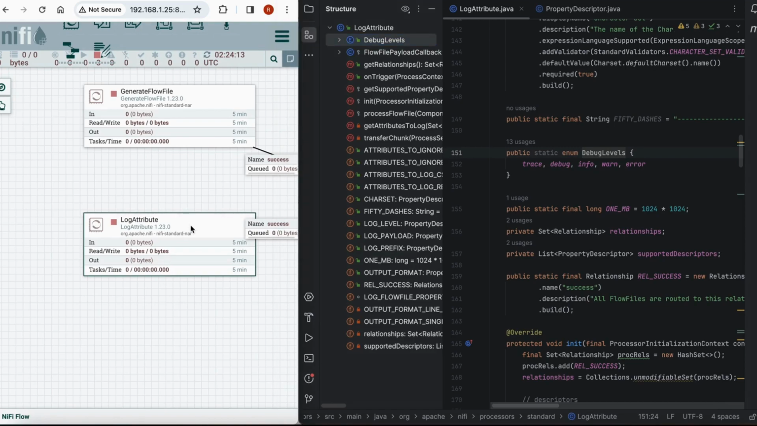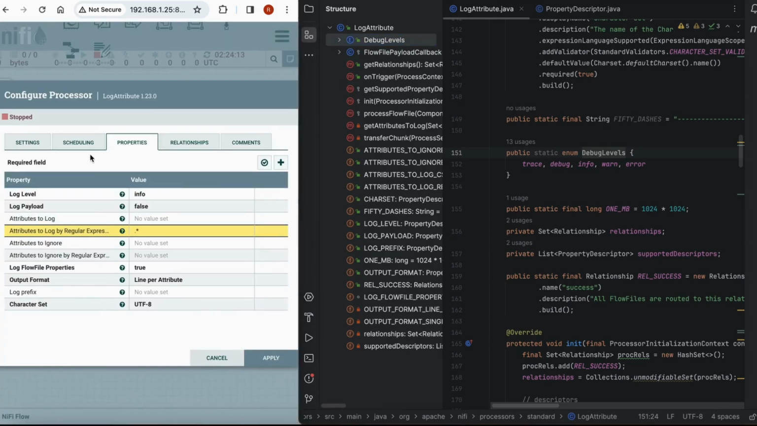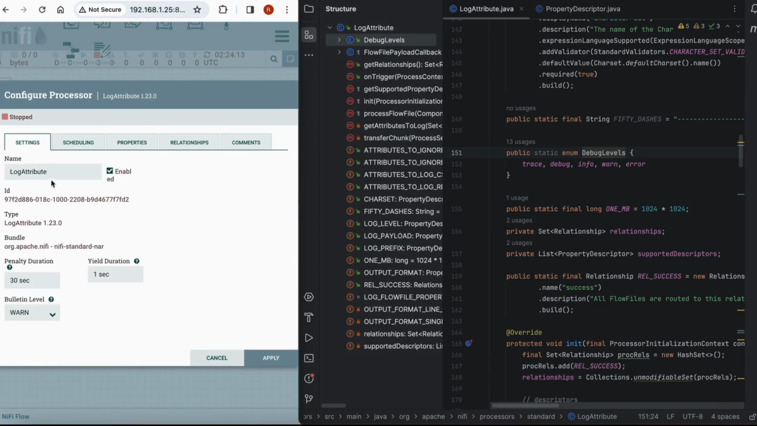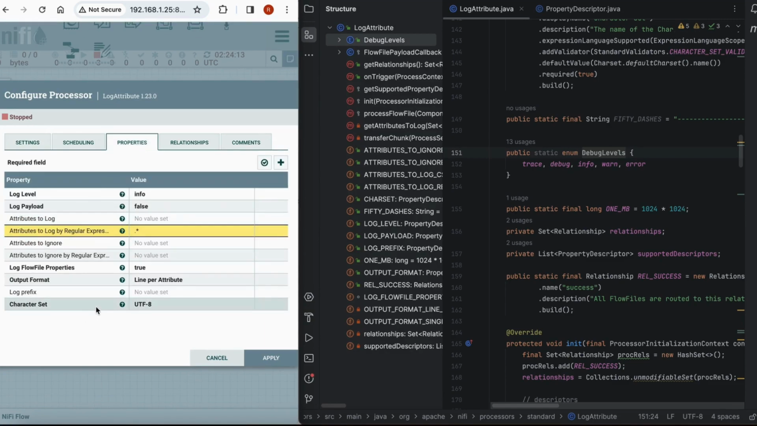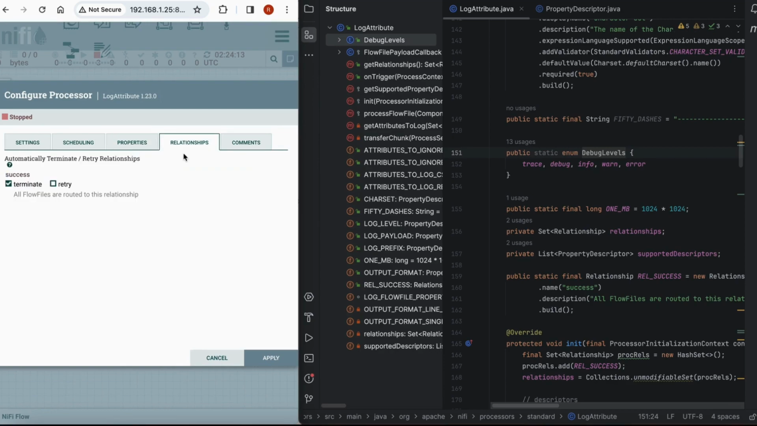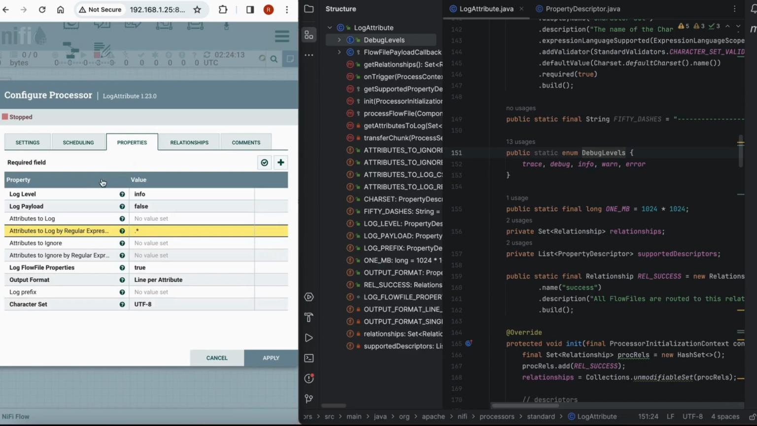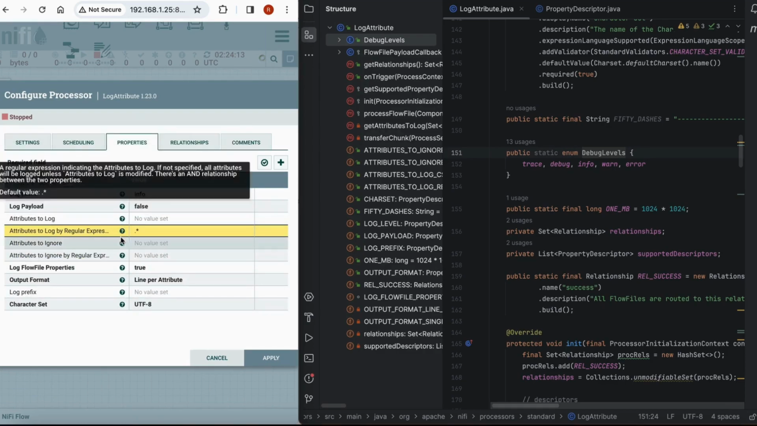So when you take any processor, we have the name of the processor, and we have properties that we can configure. In this case, we are looking at the LogAttribute processor, and the processor has relationships. This is how it can connect to other processors. In this case, we have only one relationship called success. And then every property has some description on how to configure the property.